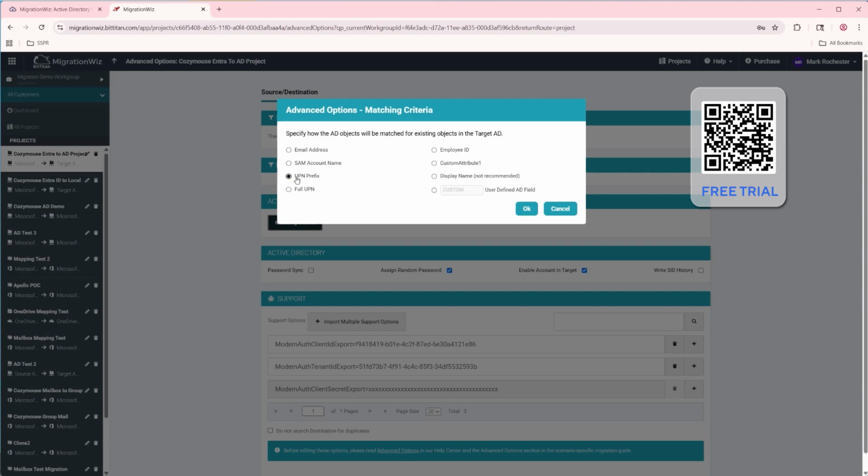I'm going to use UPN prefix because it is the default one. It's the easy one to use. Quite often in a live migration, we'll probably use something like one of the custom attributes or the employee ID to do proper matching across. But please pay attention to matching criteria and look through the other video as well, because I can't emphasize this enough. This is very, very important for the success of your project.